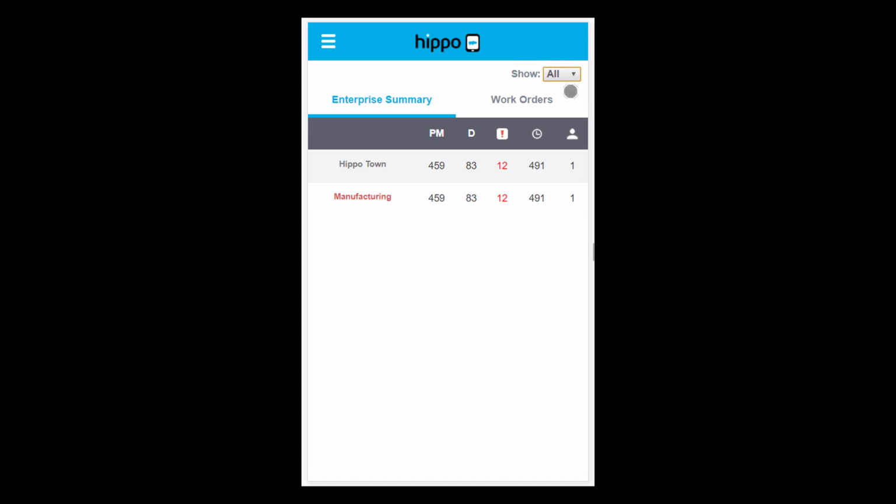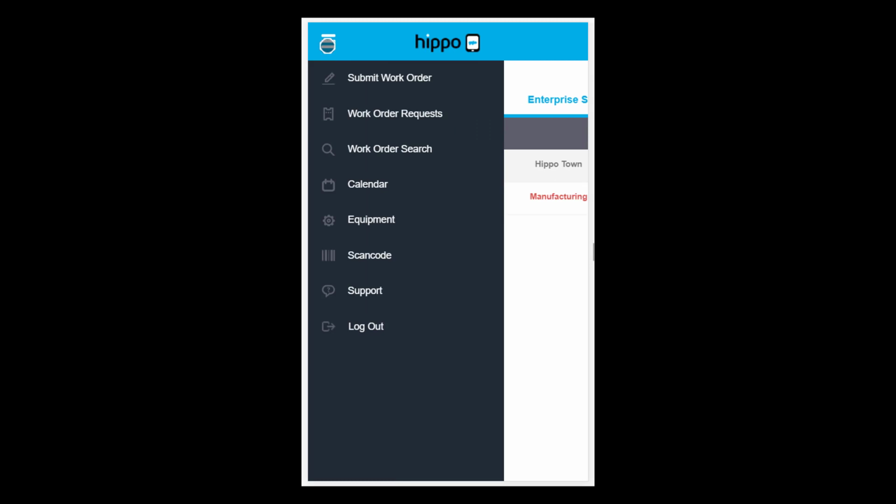In the top left corner, you have your button for the main menu. Here are the different features in Hippo Mobile. You can submit a work order, you can look at your work order requests, search for work orders, look at a day calendar view, manage your equipment, and do barcode scanning. For the purpose of this webinar, we'll focus on submitting work orders, so let's go ahead and click the Submit Work Order button.